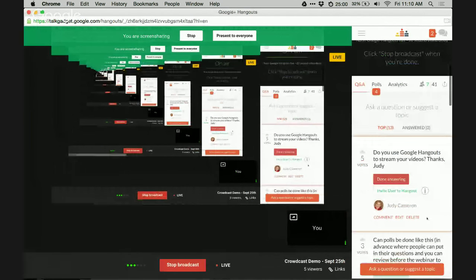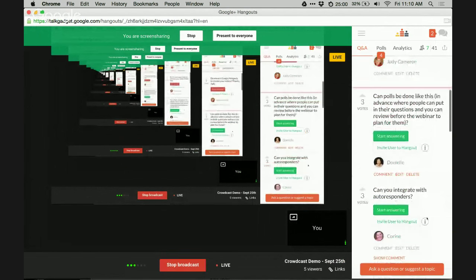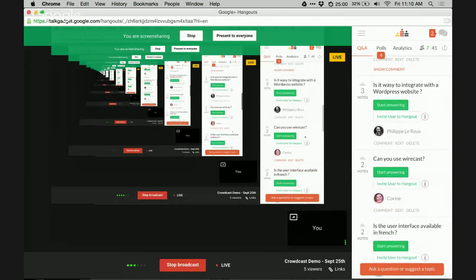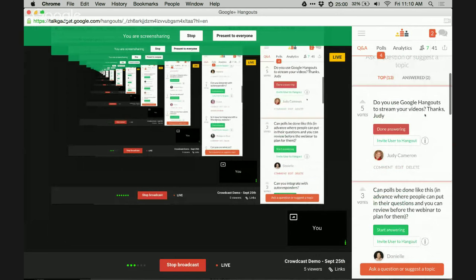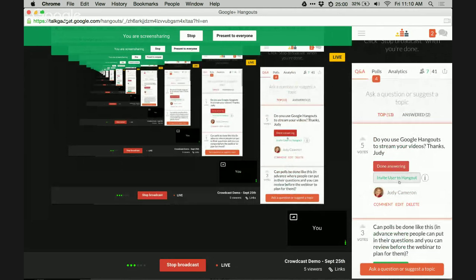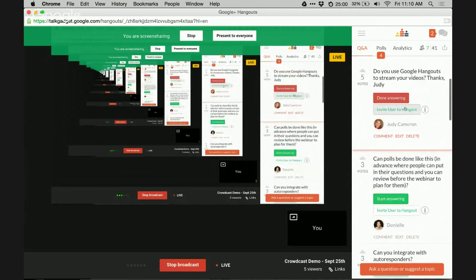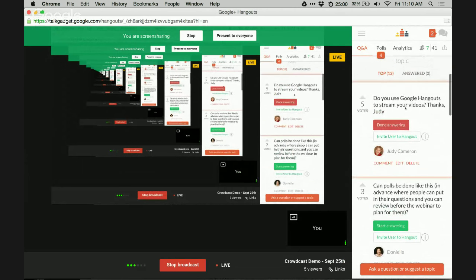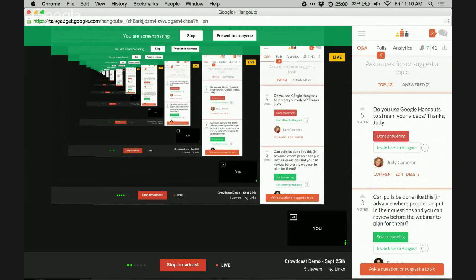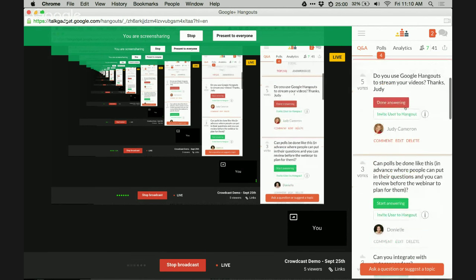On the right side we have a Crowdcast widget that we've developed for Google Hangouts, so that you can actually do everything right from here. You can click on Done Answering, you can click on Start Answering. You can actually invite users into the Hangout, which reminds me, if any one of you want to join me on screen and ask me a question face-to-face at the end of the presentation, at the end of the Crowdcast, just let me know in the chat, and I'll invite you on screen. Once we're done, we can just hang out at that point and answer any other remaining questions then.